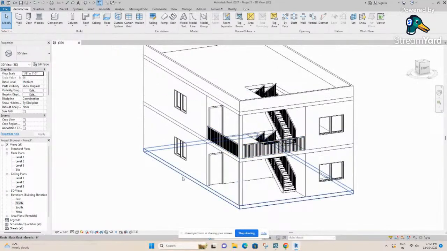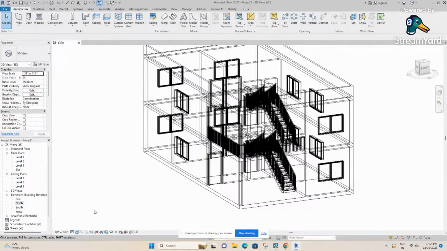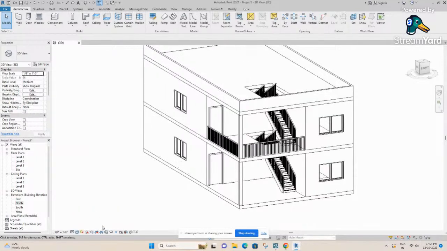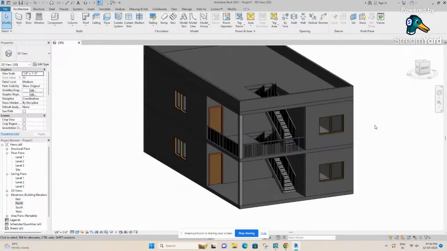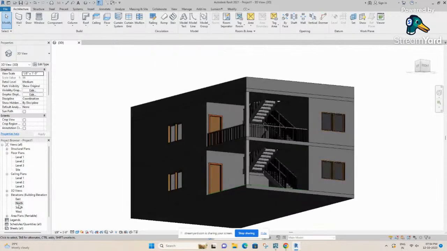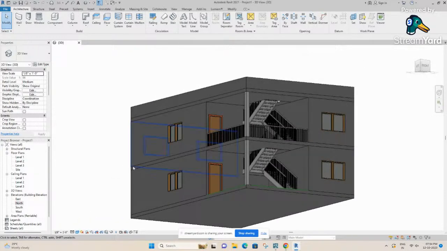We have also discussed how we can set the visual style of the building. We can keep it in wireframe, which represents complete lines of the entire building. Each line will be visible to us. We can keep it in hidden line. We can also keep it in shaded, or we can also keep it in consistent colors.